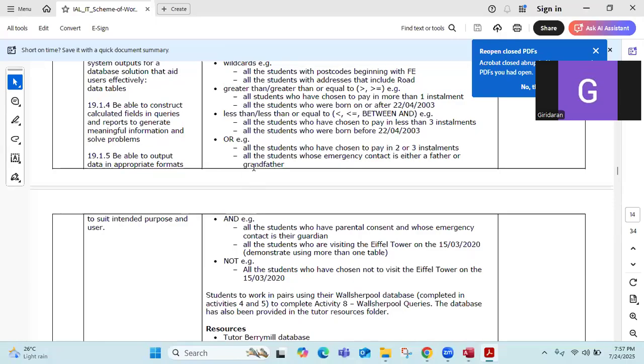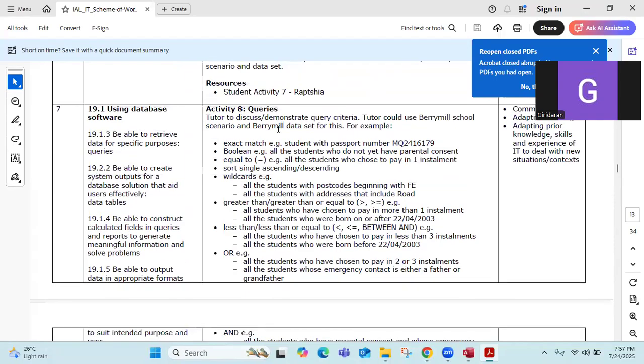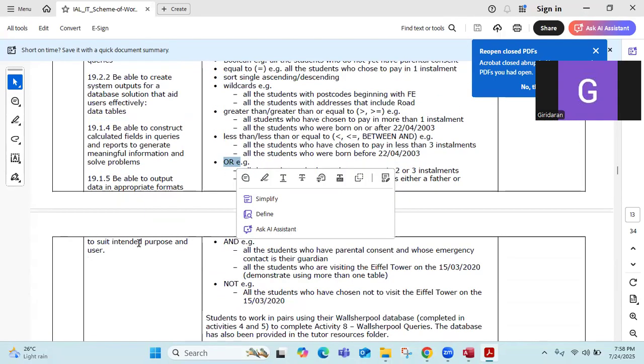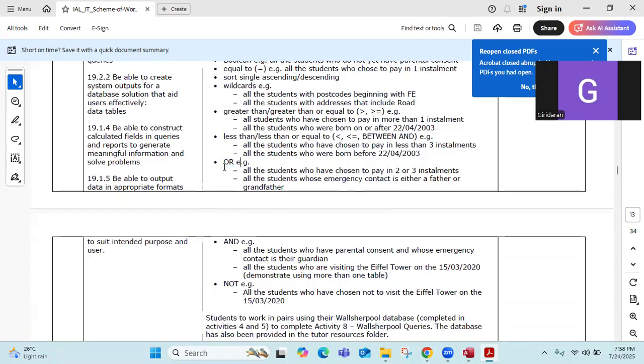This is part 2 of the Activity 8 queries, where we have to start from the OR operator. So now we'll see how we can do this one. All the students who have chosen to pay in 2 or 3 installments. We have to list down all the students who have chosen to pay in 2 or 3 installments. Okay, so we'll see how we can do this one.